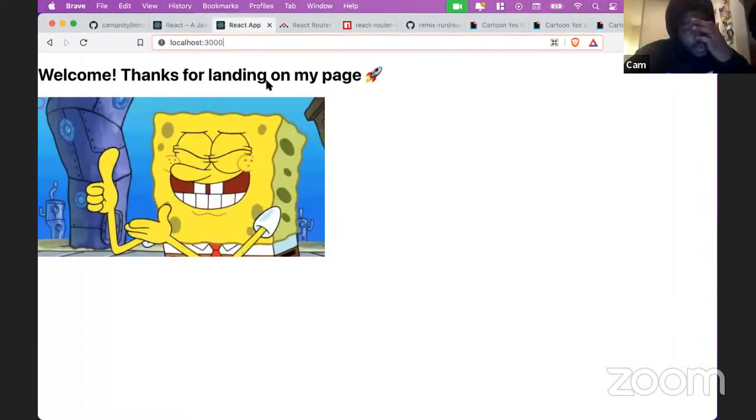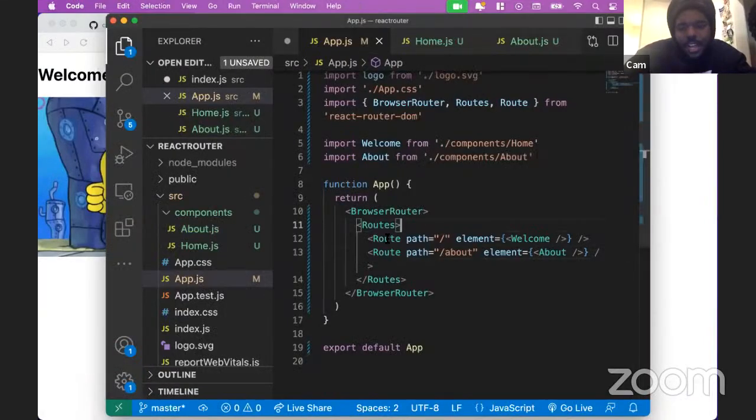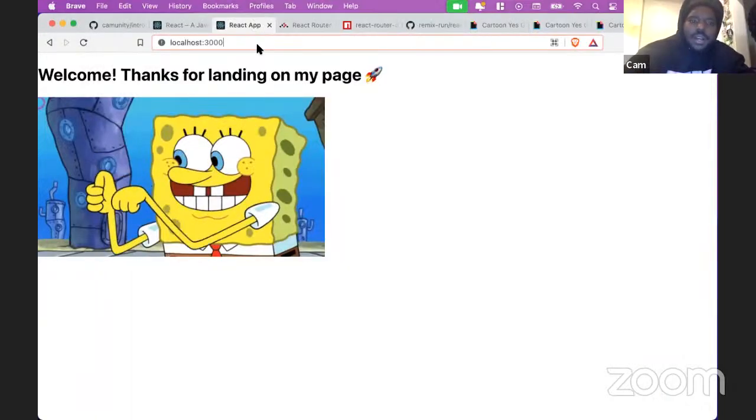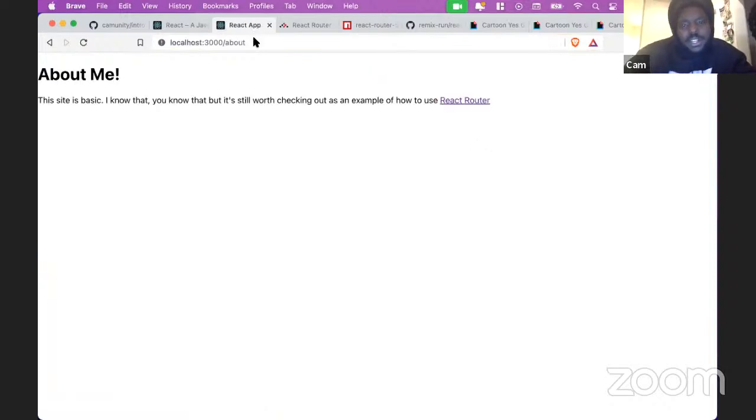Cool, so now, just with the React router logic that we already know, right? Inside of the app, if I go to this particular path, I should see my welcome component. That's clearly showing up. We got SpongeBob with the thumbs up on there. And then if I go to /about, I would expect to see my about page up there. So cool, there it is. And I got that nice little anchor to the React router. And I can always go back, right?